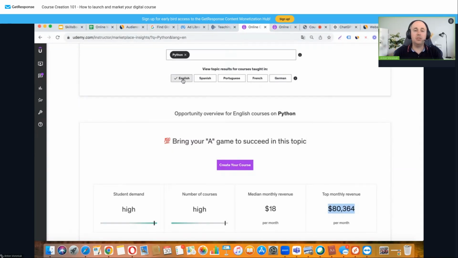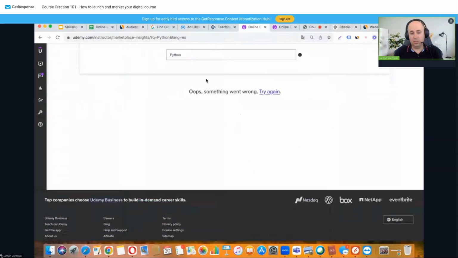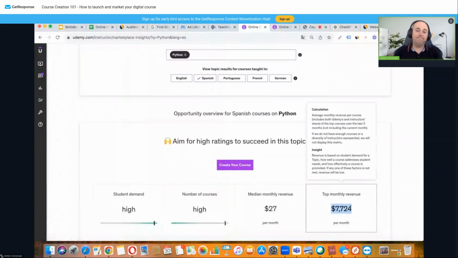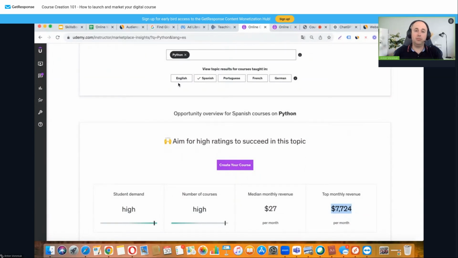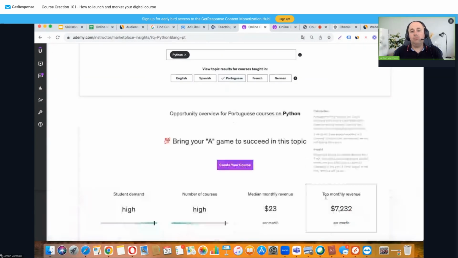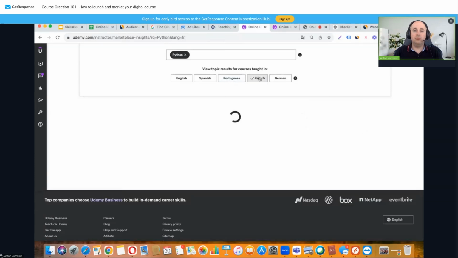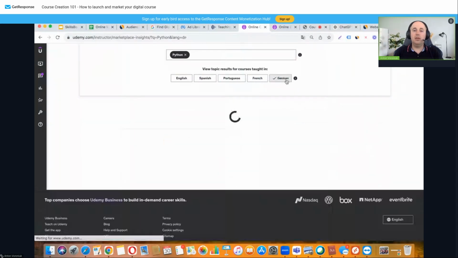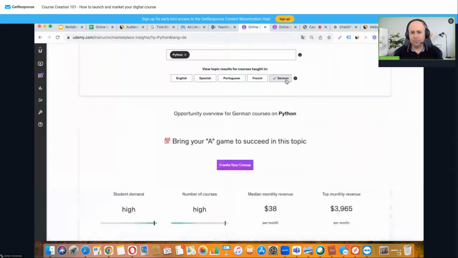Is there any reason to do the course not just in English, but for example, to translate it into Spanish? We need to double check again. $7K. It's better than courses about triathlon, but not as good as in English. Portuguese, the same, also pretty good, 7.7. French, just 3K, and let's see what is going on with German.